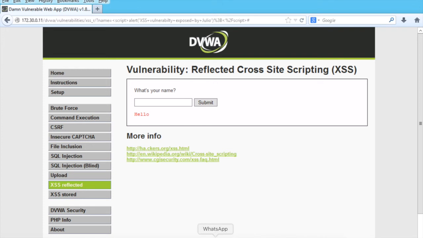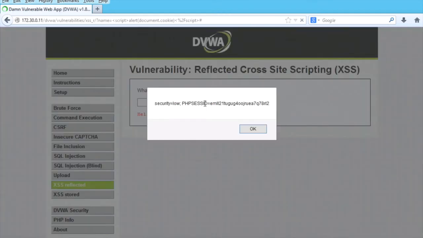So let's try a more malicious script. I'm going to try to get my cookie session information. In the same way, I open a script, and in an alert, I ask it to show the document cookie for this session, and then close the script. If I click submit, now the alert is showing me my PHP session ID.